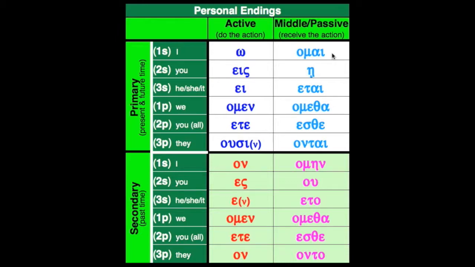The middle passives. Omai, e, etai, ometha, esthe, ontai. Again. Omai, e, etai, ometha, esthe, ontai. All right, the secondaries. On, s, n, omen, ete, on. On, s, n, omen, ete, on. Oh, you're going to have nightmares about that, aren't you? But hey, that's good nightmares.